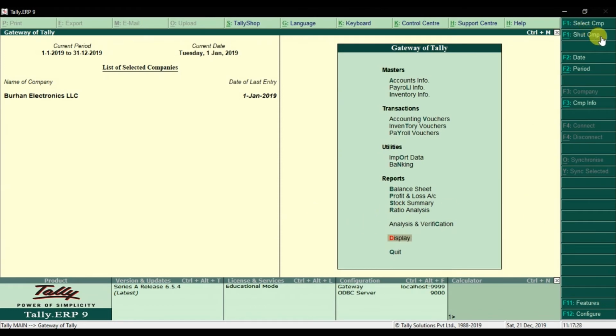The next option is Alt F1, because there is one single underline. So we use Alt as a helping key, right? So this is what shut company. Again, if you open multiple companies here and you want to shut down those companies, then we're going to use this option Alt F1 to shut the company. To close it. To close the company. Because I want to work only on this Burhan Electronics. I don't want to see company A, company B, or company C here. So what I will do, I will shut those companies.